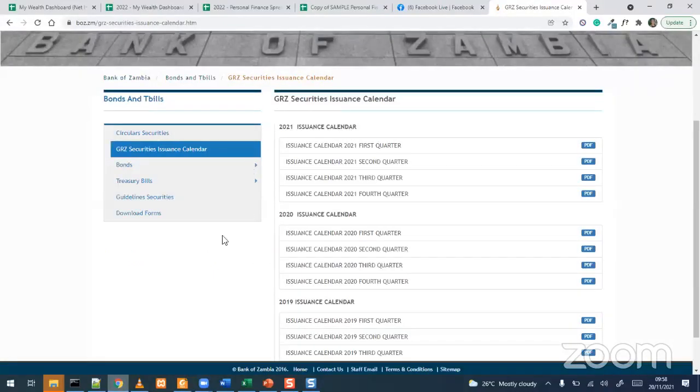So again, Bank of Zambia website, you're still going to go through the same menu. And then this time, you are going to go to the bonds section here.